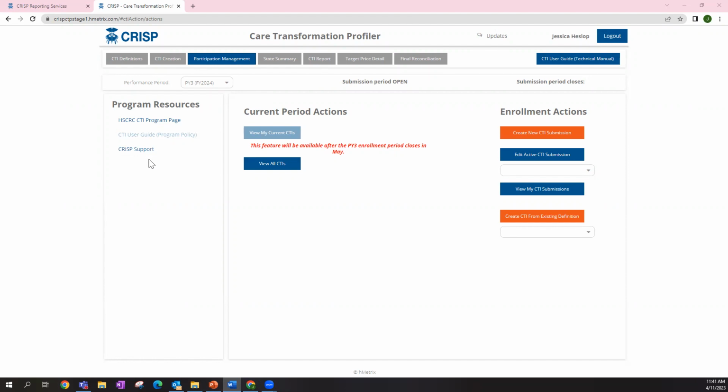Moving on to this middle period, this allows you to view CTIs after the enrollment period. Again, we are currently in the enrollment period, so you won't be able to see anything, and we'll spend most of our time today in this enrollment actions period over here. Now, they're the same 3 actions from last year. We have create new CTI submissions, edit CTI submissions, and view my CTI submissions, but you will see a new button, create CTI from existing definition, which was added for this year, and we'll start to review that later. So to begin, we're going to start with create CTI and review this workflow.